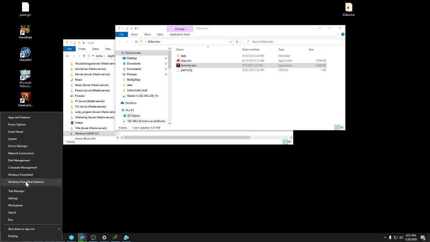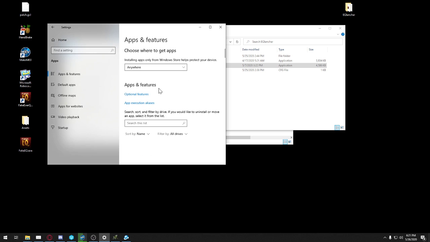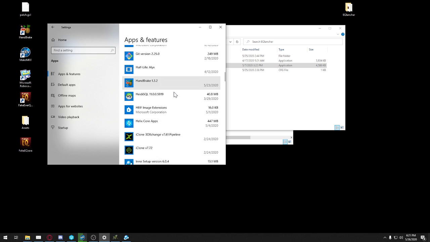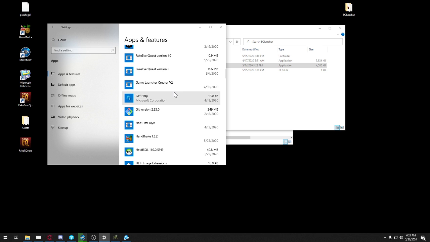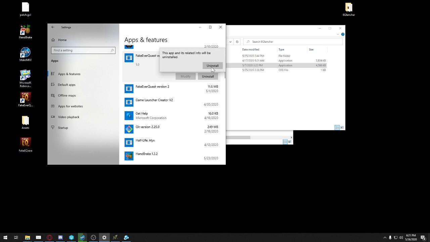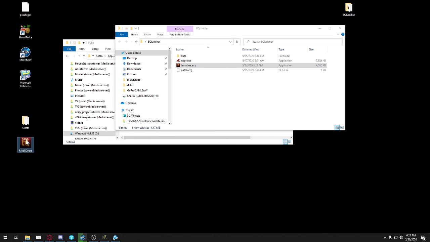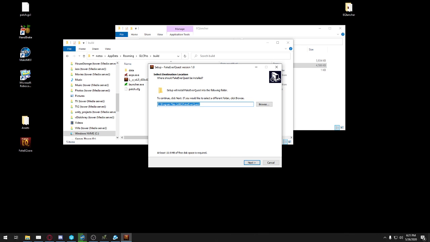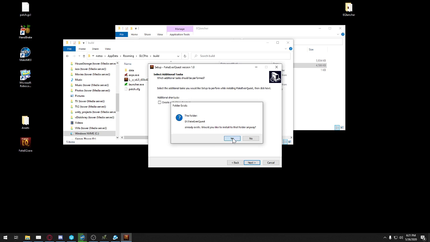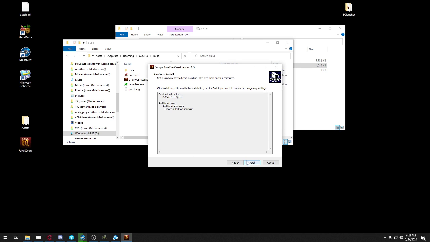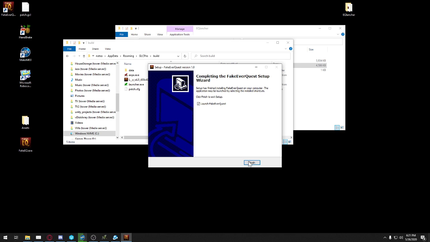And I need to go to apps and features. You actually need to uninstall it. So I uninstall it. And then what'll happen is when you double click that, see, it removes the icon. So it'll ask you, where do you want to install it? So I'm just going to say D:FakeEverQuest. Next, the folder exists, but that's because I've done it before. So yes, create a shortcut. Next, install. And now we have launch it.